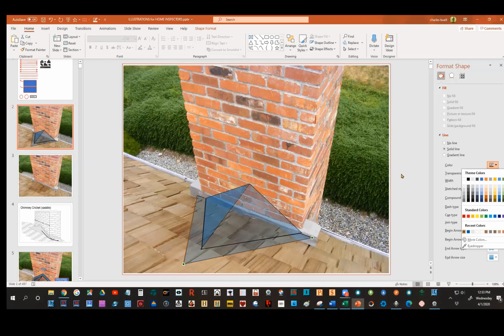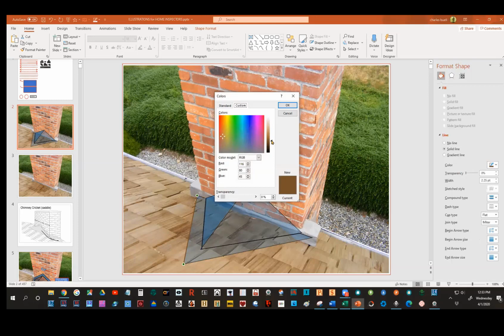Now for me, I think I want this just a hair darker. So you open this up and you hit more colors, and you see you can change that a little bit, make it a little bit darker.